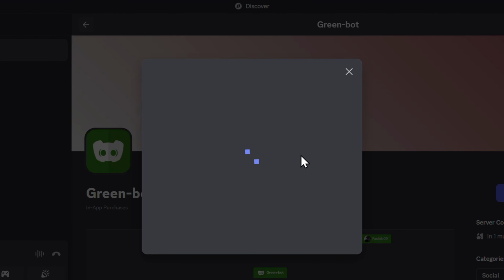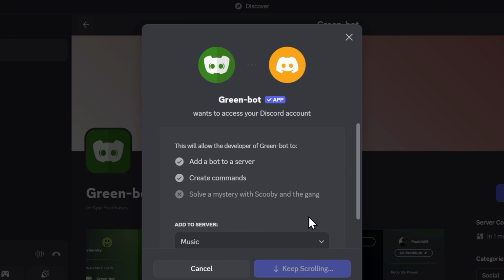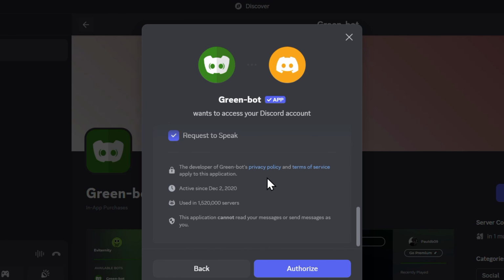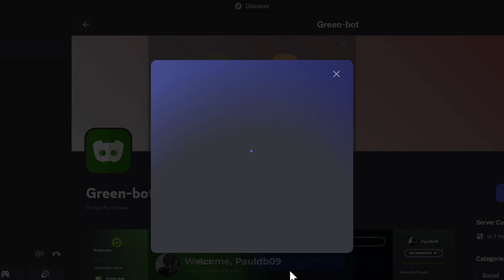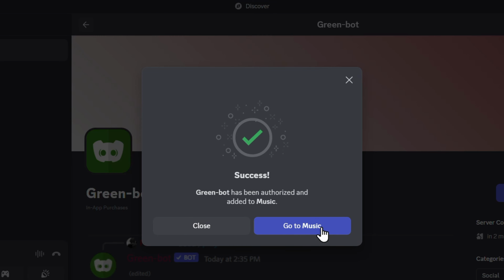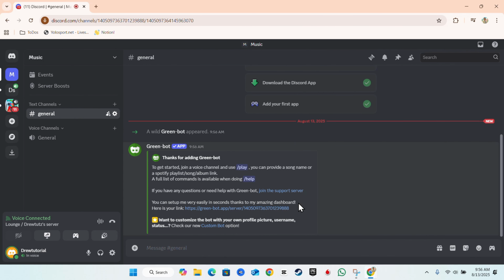Now from here you just want to go ahead and select the server, which is in my case the music one, and scroll down, click continue, then ensure everything is selected, and then click authorize. Now all we have to do is just select human there, and then I'm going to quickly go to music. So now it's going to take me right over to that specific channel, and you will see down there that it says the green button is there.